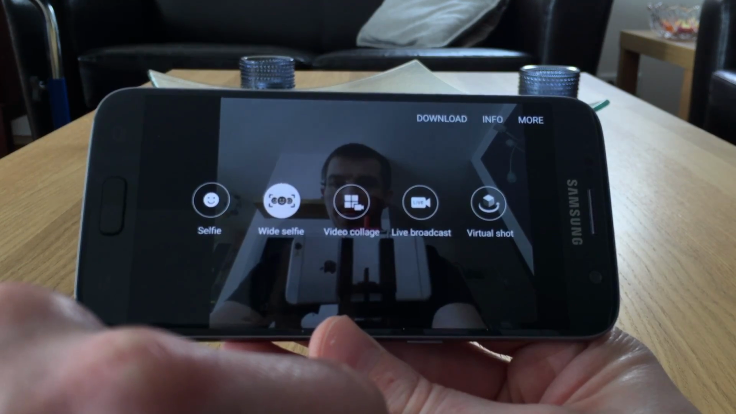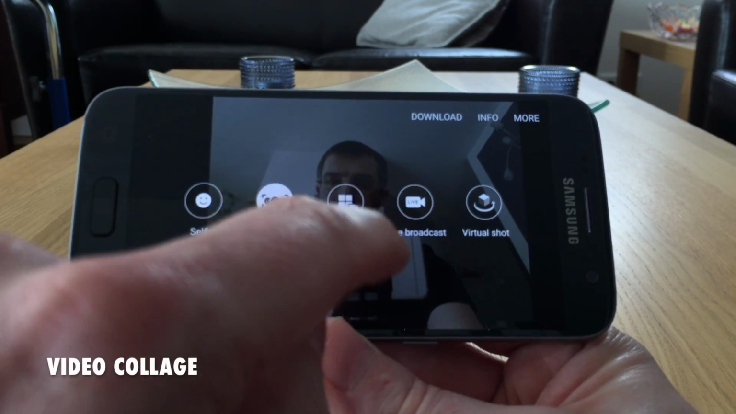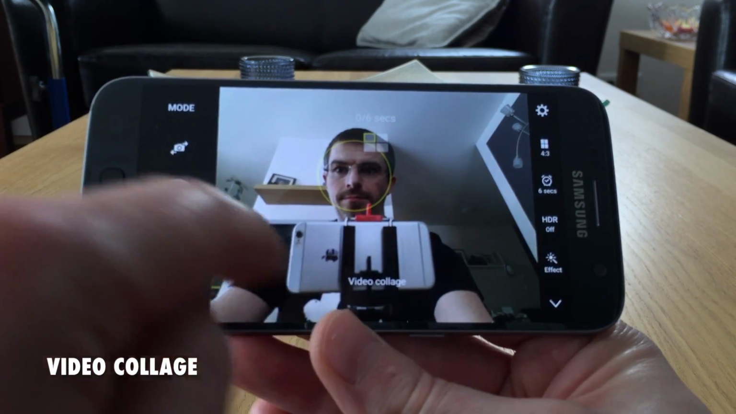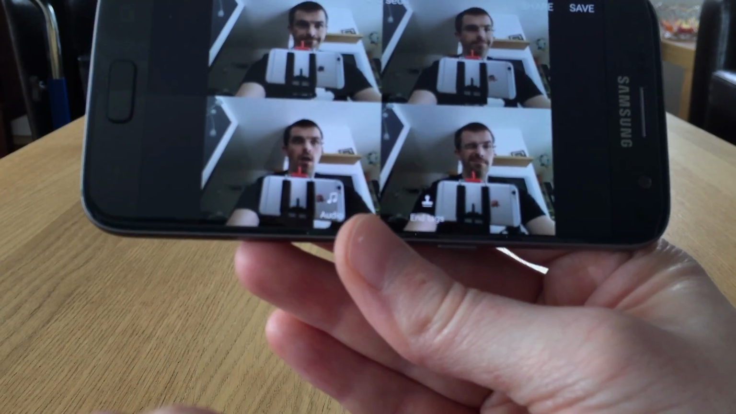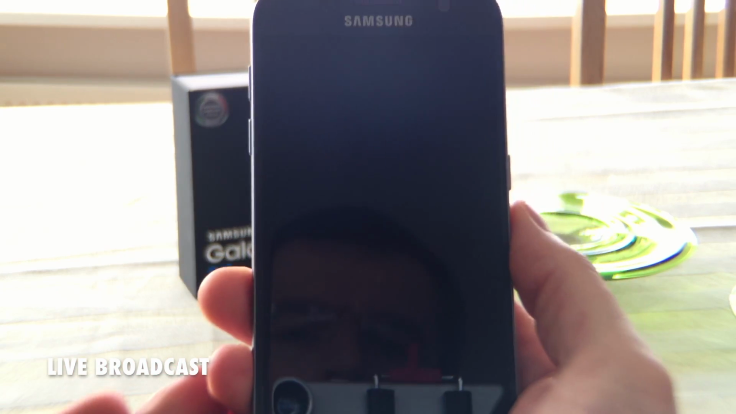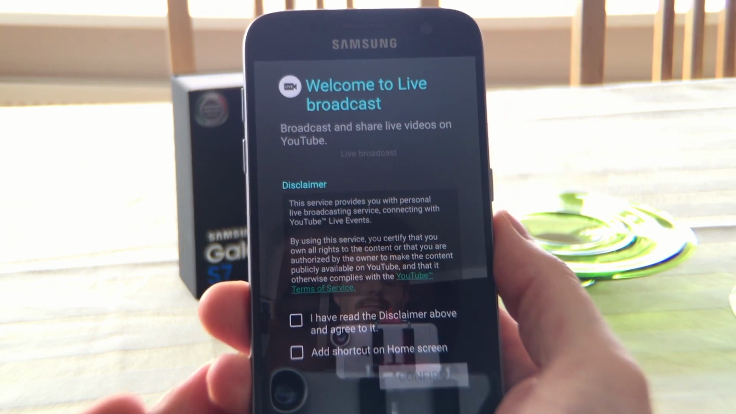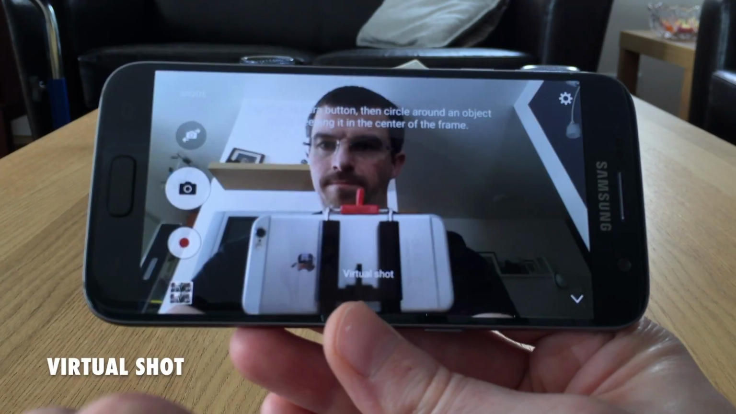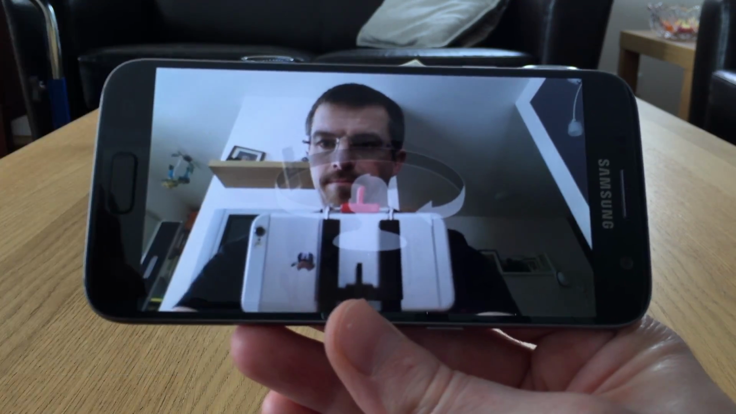The other three are the same as with the rear camera. We had the video collage one, where we can record 4:4 video. We have the live broadcast, where we can broadcast live to YouTube. And we have the virtual shot, the one that creates the multi-directional photo.